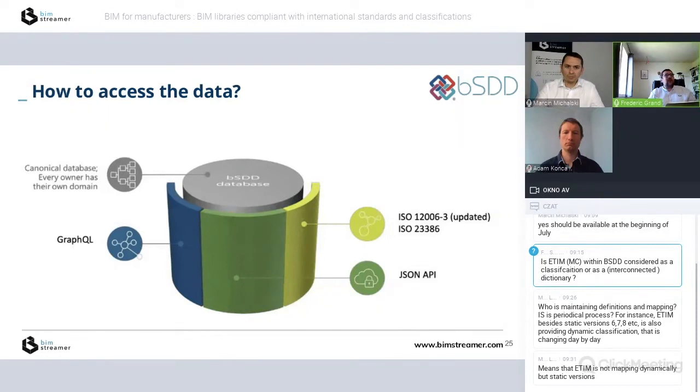Quickly, I'm close to the end. I'm quite long, I'm sorry. How to access the data? Well, mainly bSDD is a database. This is mainly ready to be accessed through APIs, through specific tools. Adam will make a demo on that. But for example, I'm in Revit. I have a Revit plugin which will access bSDD and bring back the content, allowing me to browse the content, etc. So that's mainly an API thing. We have a JSON API, we have GraphQL, that's mostly for geeks, let's say, and we have a way to provide the content corresponding to the prerequisites from those ISO standards.